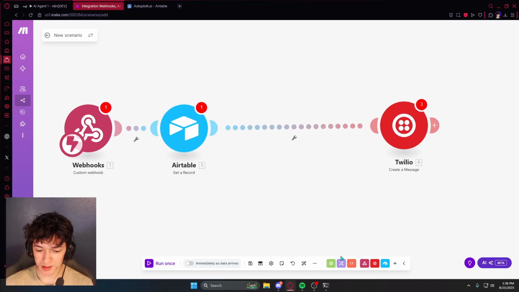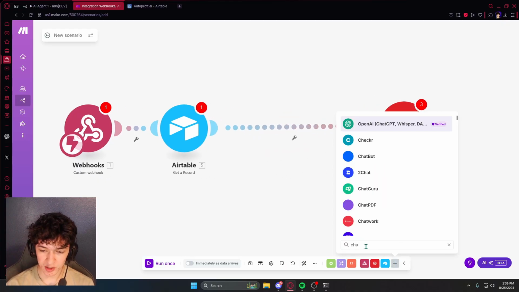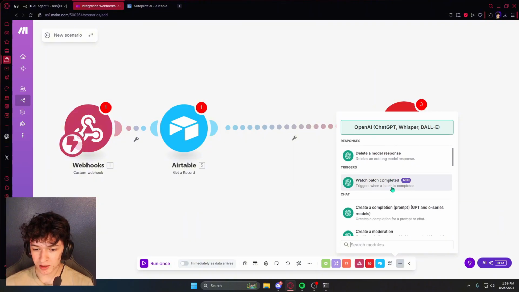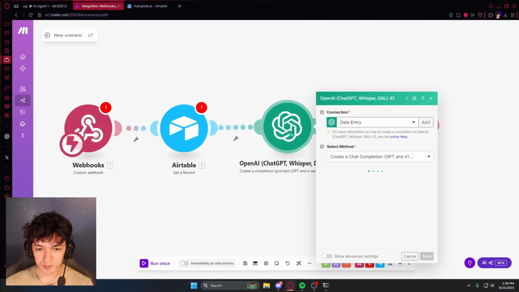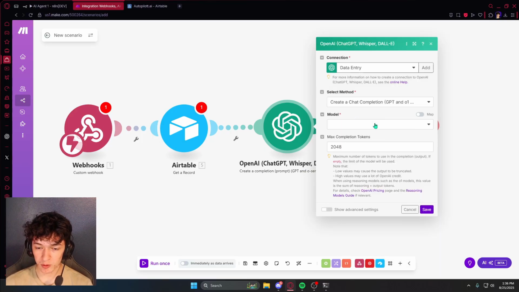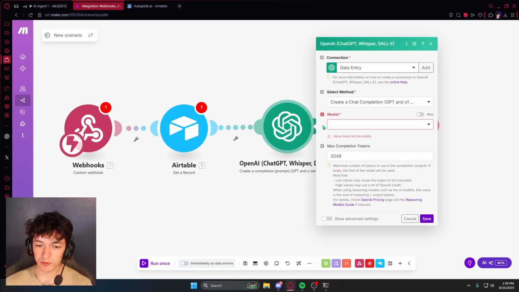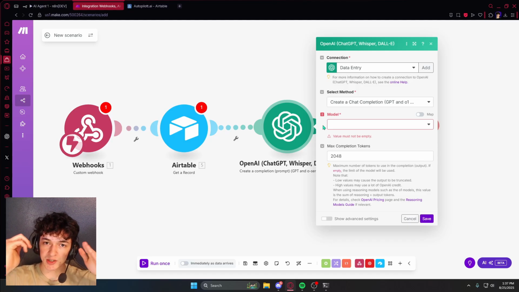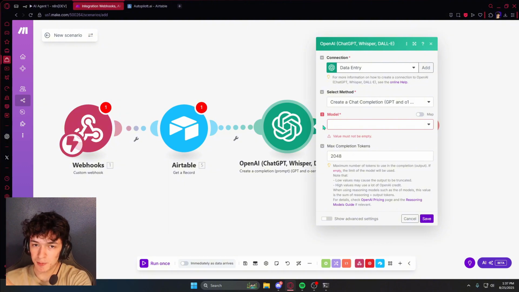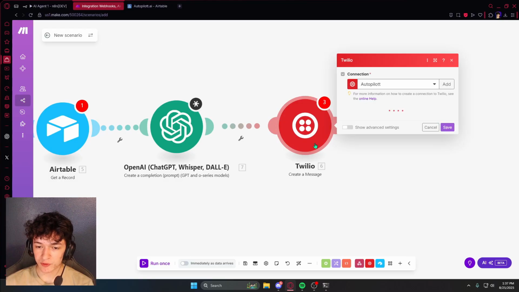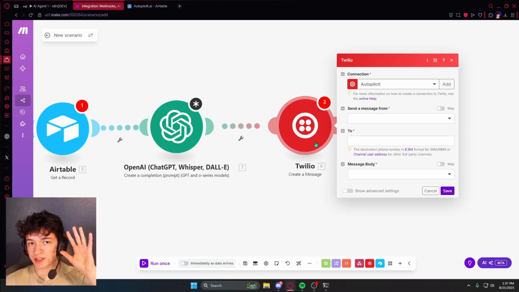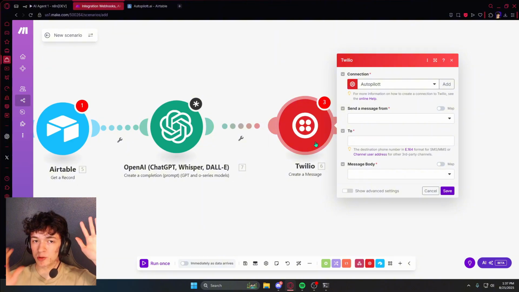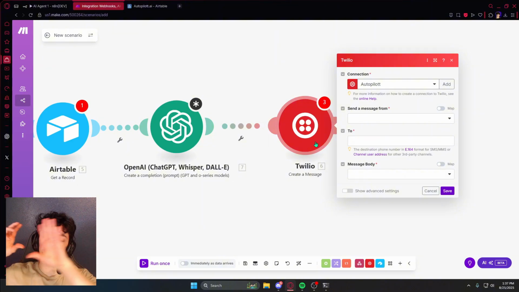Or if you really wanted to get crazy, what you can do is get a ChatGPT module or OpenAI and create a completion. You still got your connection from before, so you just select the model and you can feed all of this Airtable data into the ChatGPT module, which can then create a personalized message just for them based on whatever information they gave you in the form that they filled out, and then it sends it to them. Just make sure that the phone number that you use here is the same phone number that's connected to your AI agent, so that when they respond to this, the AI agent is going to be responding to them.